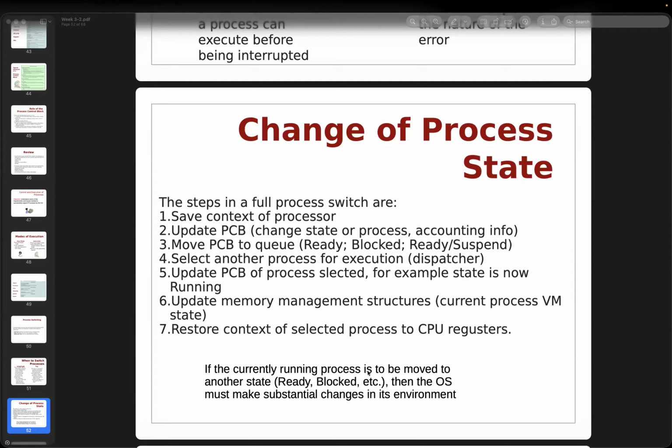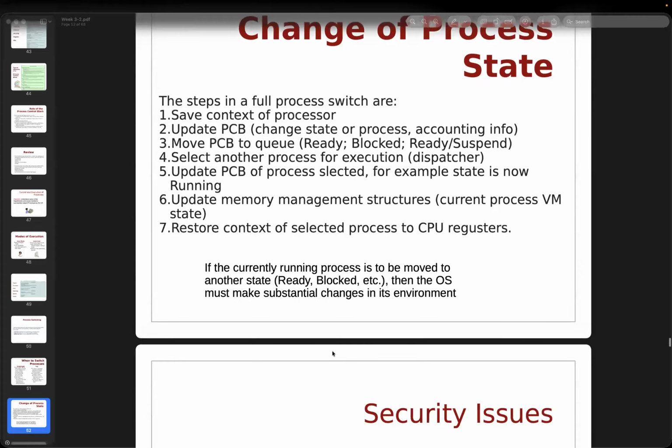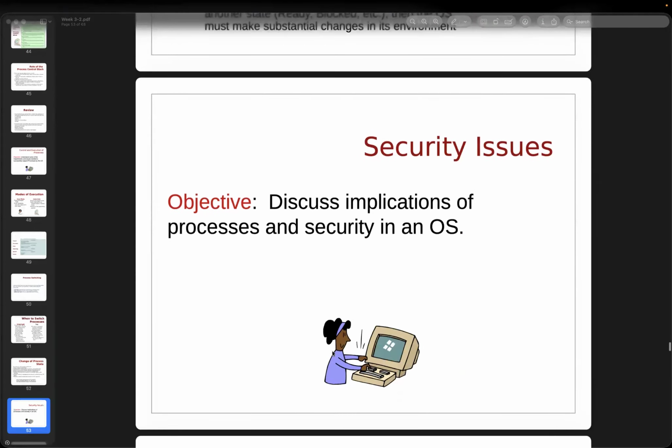So if the current running process is to be moved to another stage, let's say ready, blocked, etc., then the OS must make a substantial change in its environment. So we also need to do management of resources. This one will be covered later in more detail, and then you can link all this knowledge. After we go through all this about the OS, we need to think about the security issue. What are the implications of process and security in an OS?